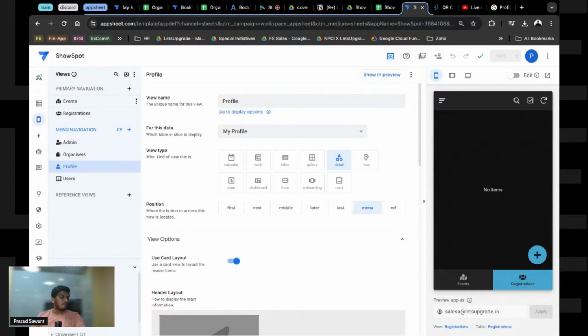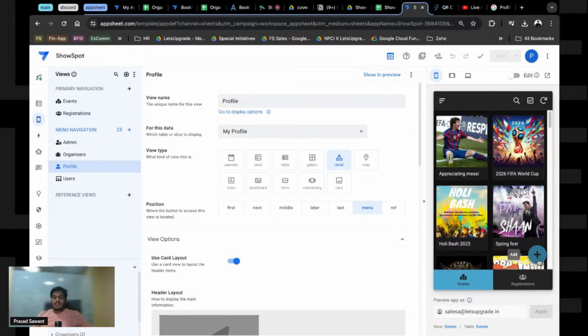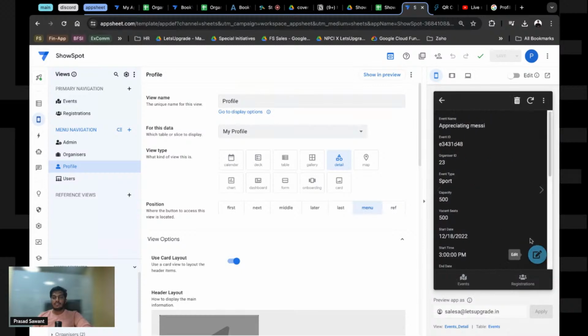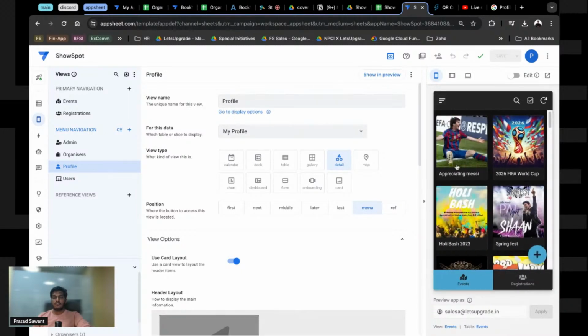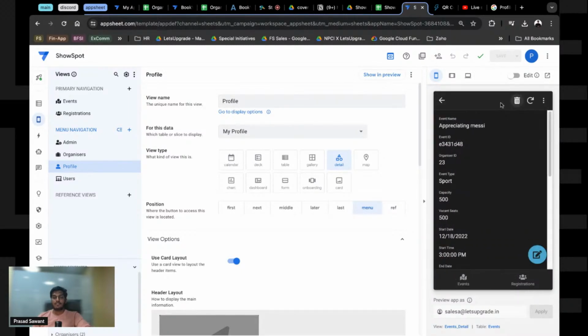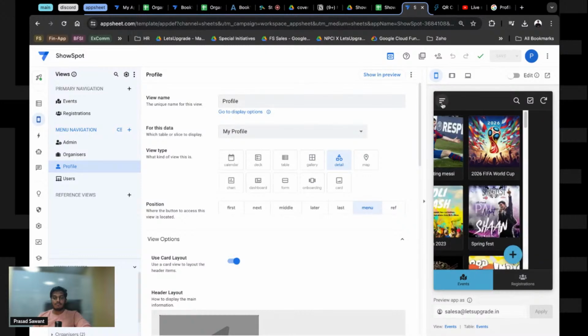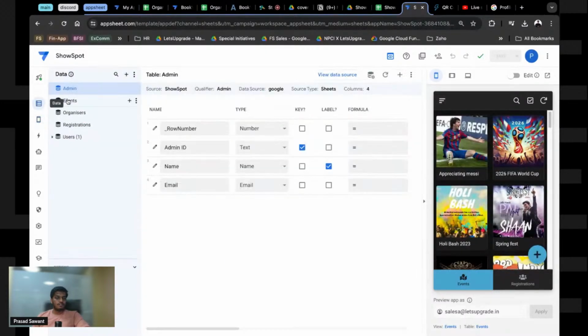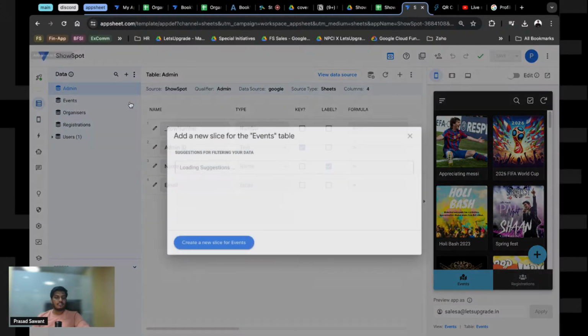Now one problem that is occurring here is I am also able to add the events. This should not happen. I should not be able to add the events for anything, or go and delete an event for anything, right? Because I'm a user, I should not be allowed to do that. So in that case, since we had a my profile thing, we are going to create a slice.